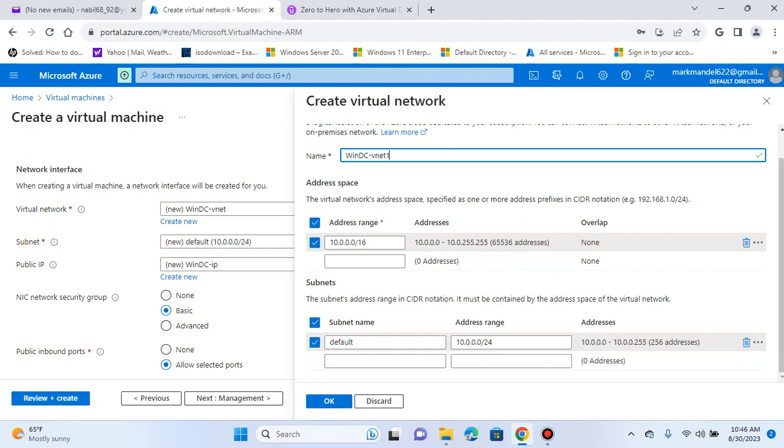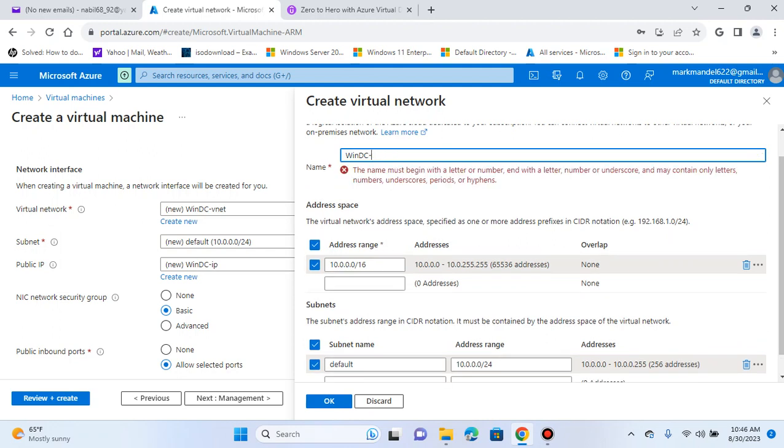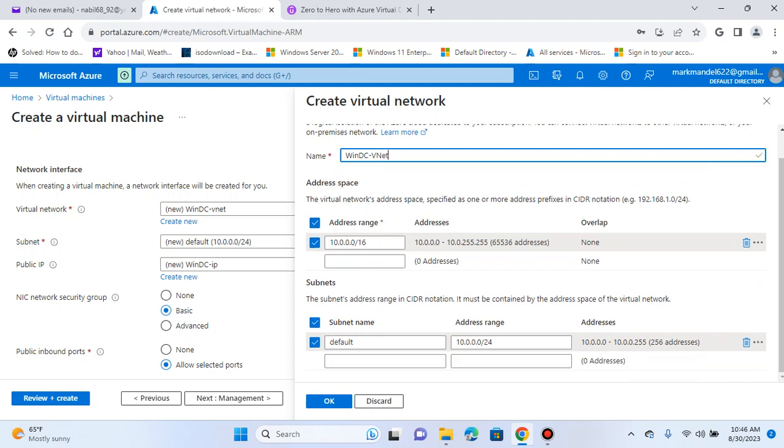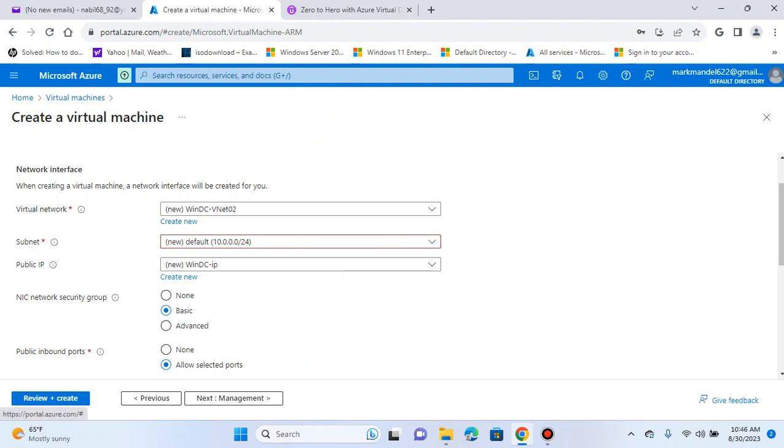VNet, I will add it for the DC VNet 02. I'm going to put 02 because 01 is not going to be utilized in here, and the default subnets for this. So that's as far as the virtual networks. I'm going to go ahead and OK that.